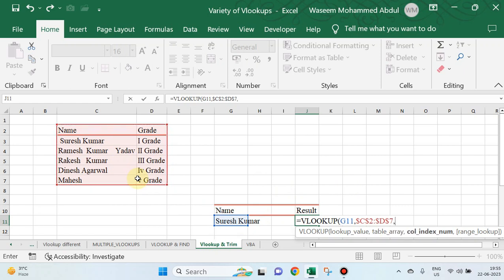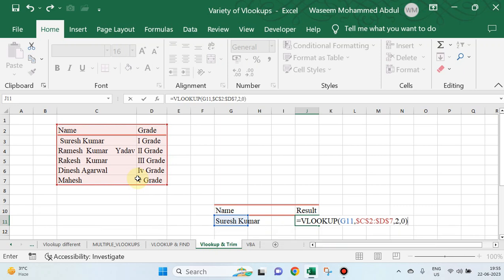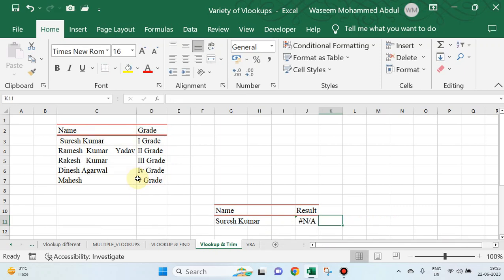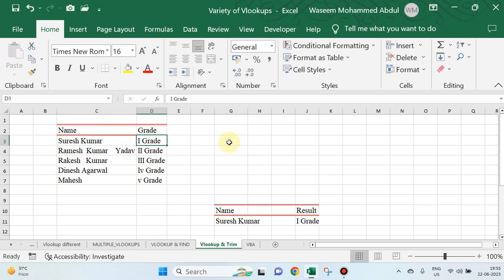I need information from the second column. Put a 0 for exact match. You are not getting the answer. What could be the reason? The reason is, see, there is a gap here in the data. Now we got the answer.